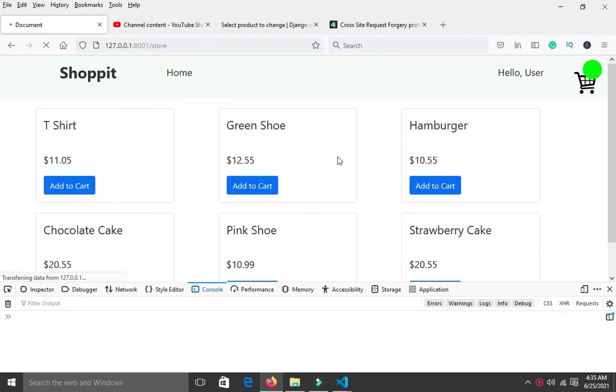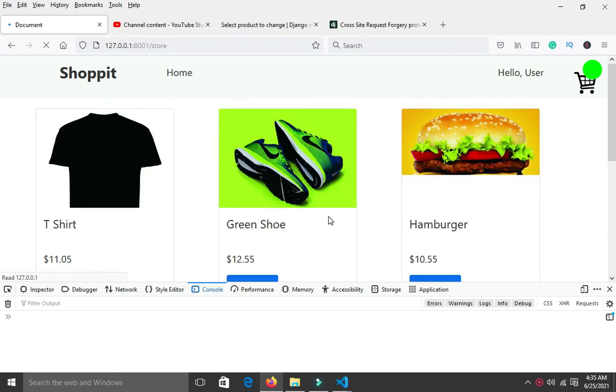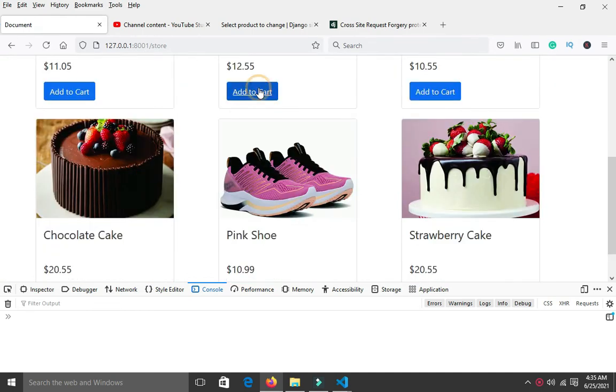So now we're on the store page again. So click on the add to carts.